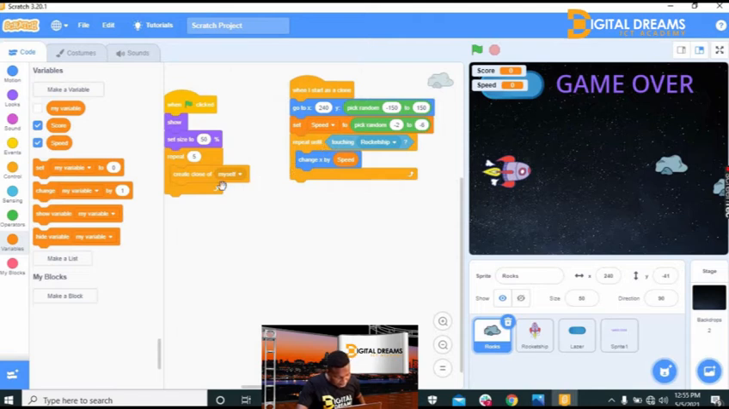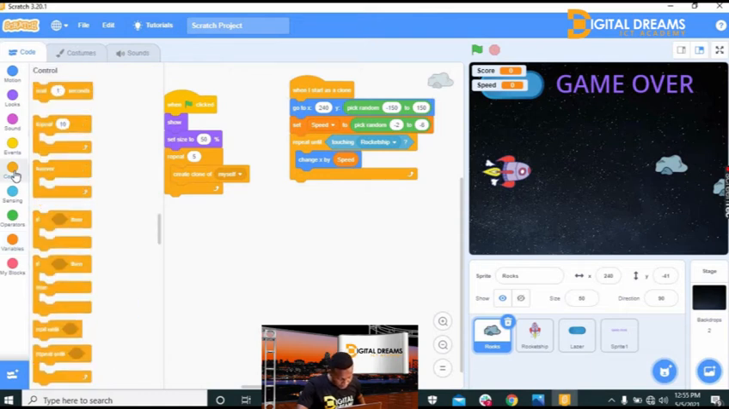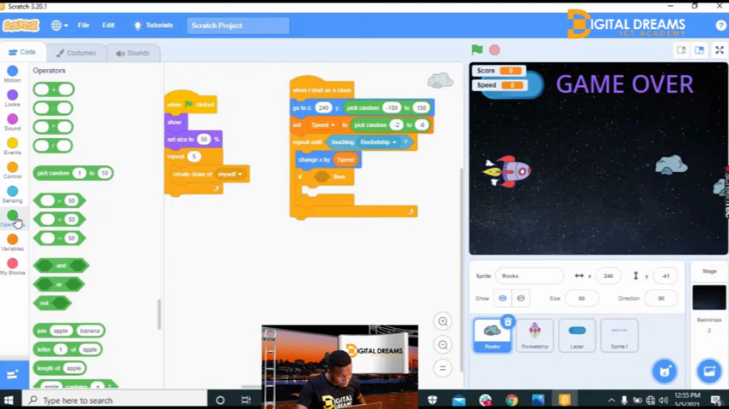Then you can get your if then from controls and lock it inside the repeat, just like this. And what do we do to this? We go to operators. You get if this is greater than this, and lock it into the if, just like this, so that we can simply change the 50 to 220.